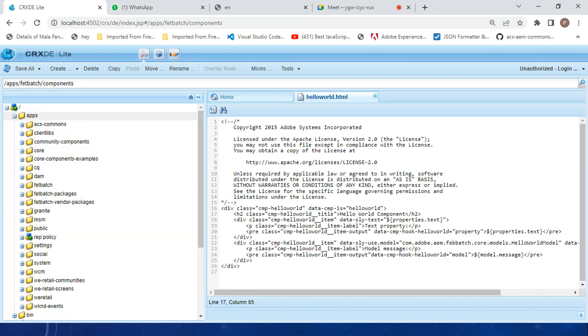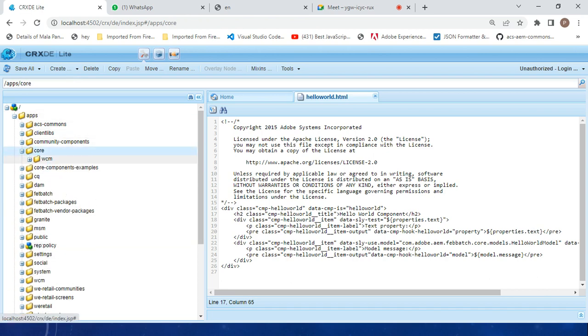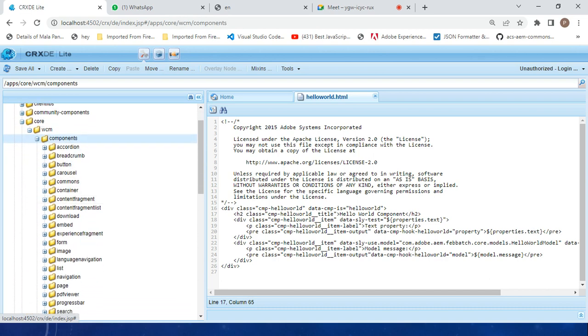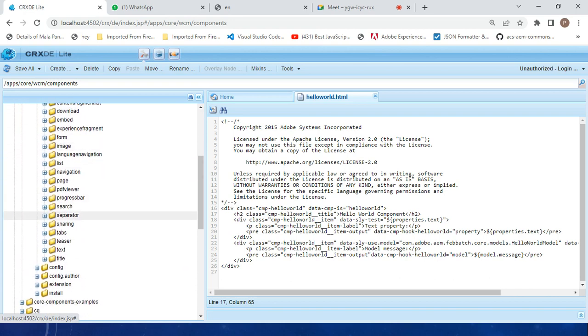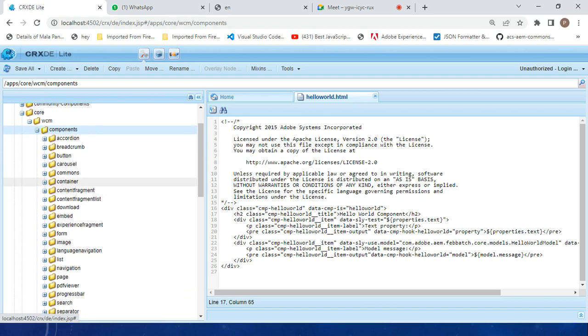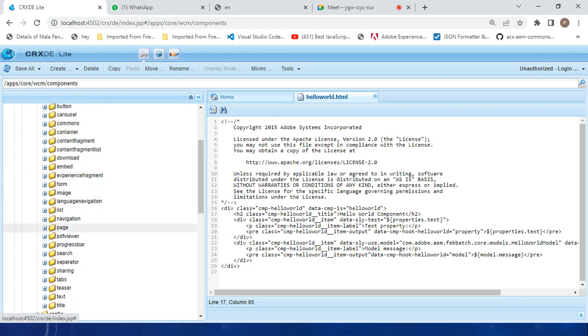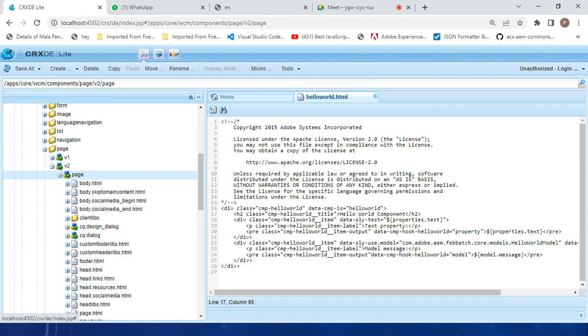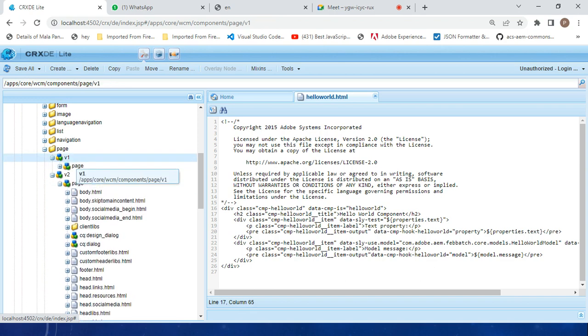Inside the apps we have core, and inside core we have WCM, and inside WCM we have a components folder, and these are the out of the box components. Now, if I want to create the page, you can simply copy this page. Here we have the page folder, with version 1 and version 2. So now I'm clicking the updated version, that is version 2, and this page is nothing but your component. So how can we recognize whether this is a component or a folder?